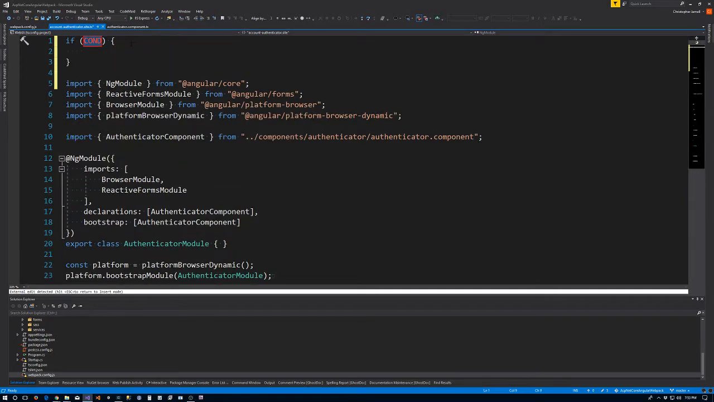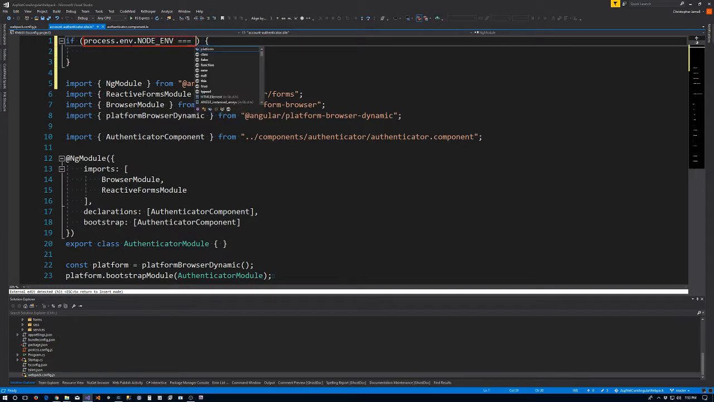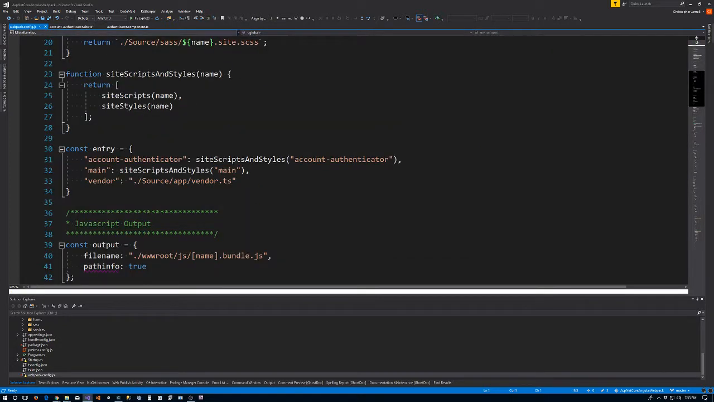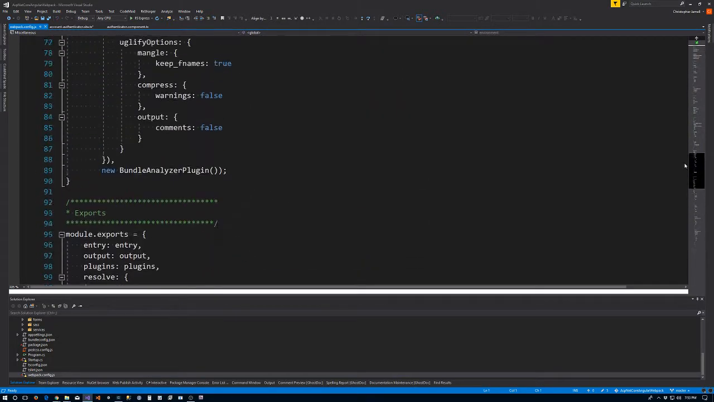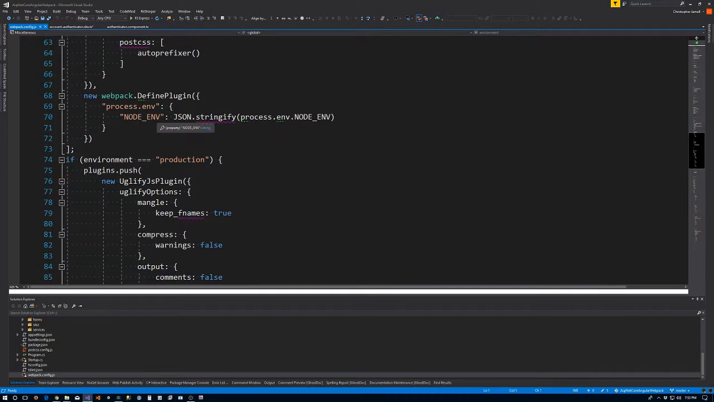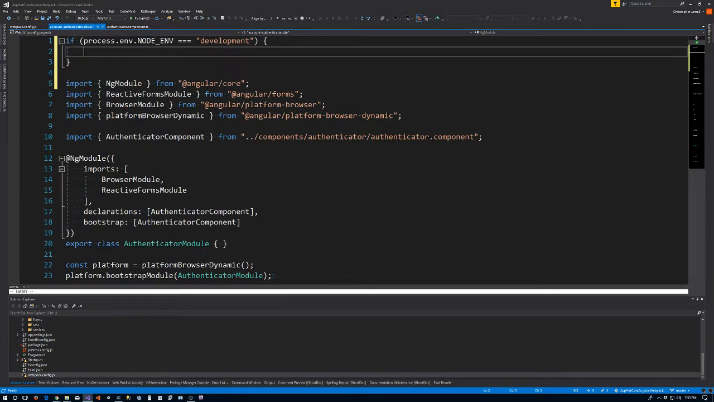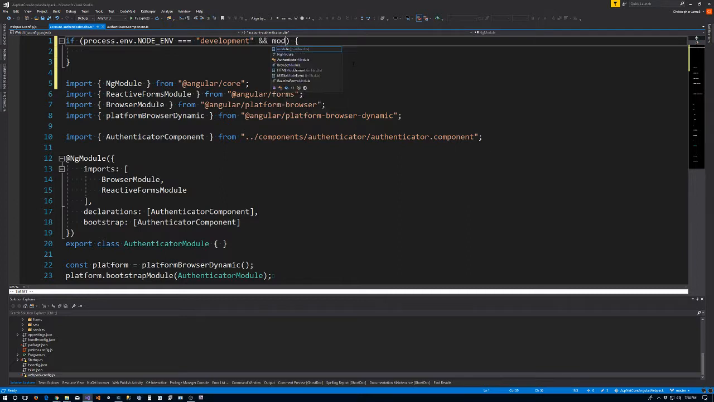So I'm going to say if, and then I want to say process.env equals development. So also in the webpack.config, you can remember that at some point, I think, in our plugins. Yes, once again, we did set up this node environment variable. So I'm going to check if the node environment is development. I also want to check, and I'll say and module.hot. So this is checking whether hot module replacement is involved.